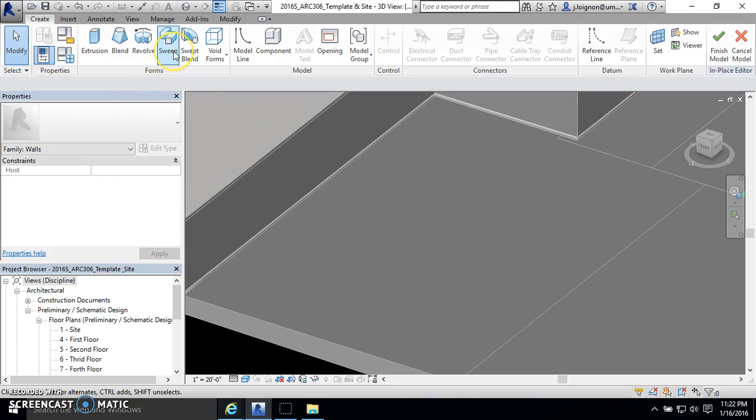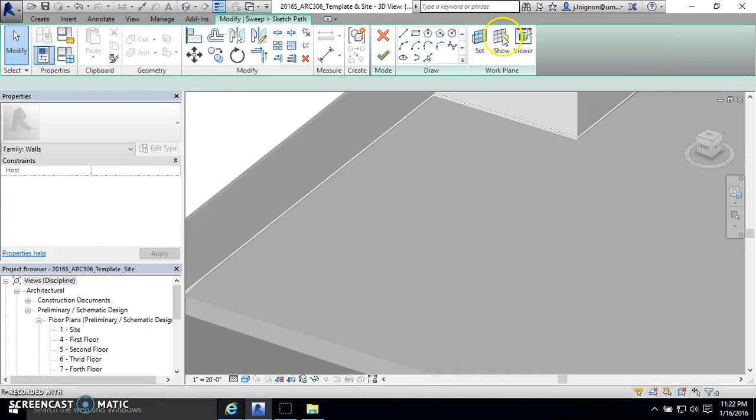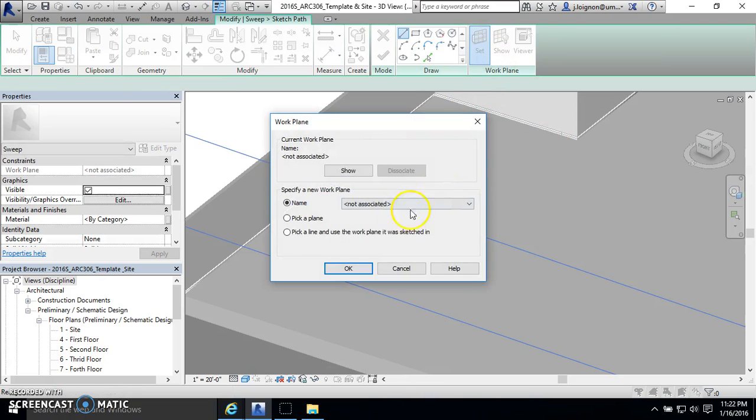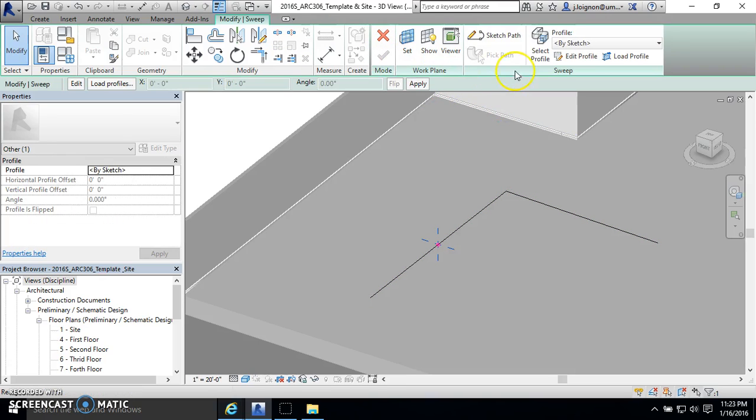And then there's the sweep one. You can sweep things along a path. So you can see here I can sketch a path. What I'm going to do is set the plane back to be the first floor, and I'm going to try to sketch a path. There we go. So now I have a path sketched. I'm going to hit OK.